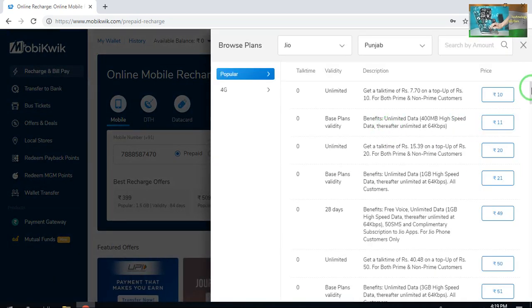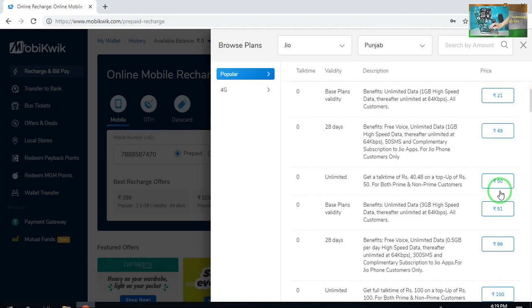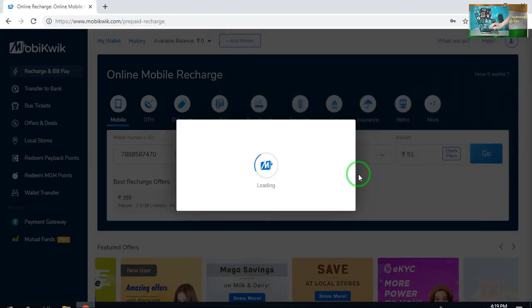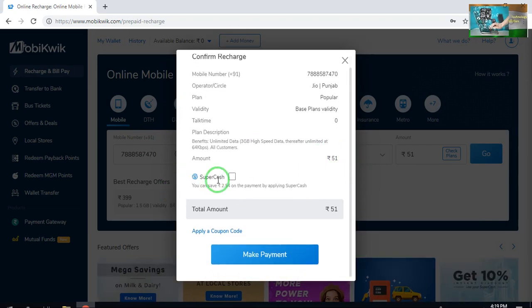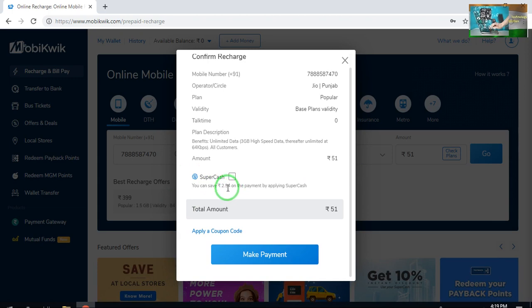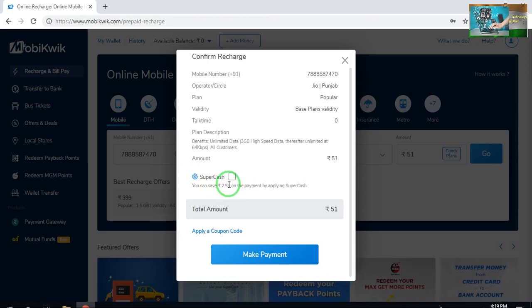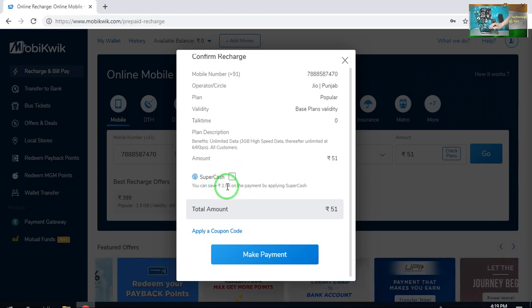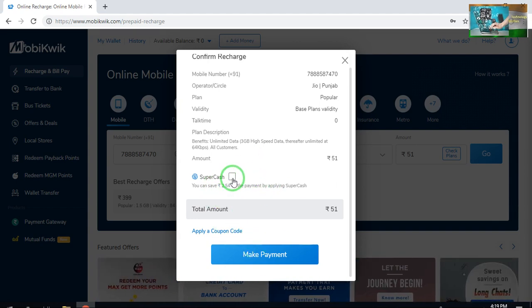Now I will see here the plans given. So 51 rupees, I will select this one. Now I will go for recharge. See, an option is given that I will get super cash of 2.54 rupees.